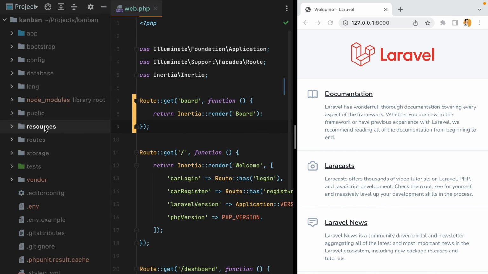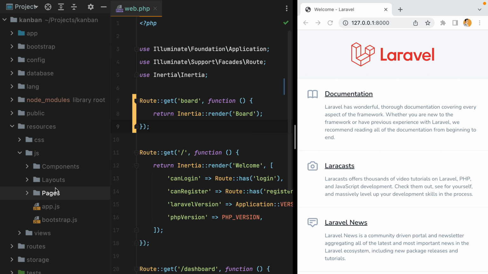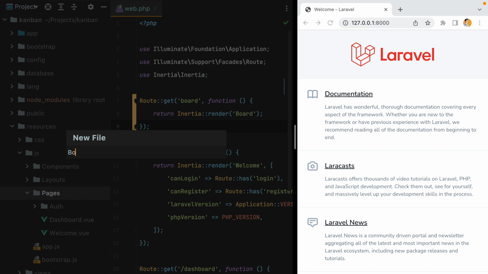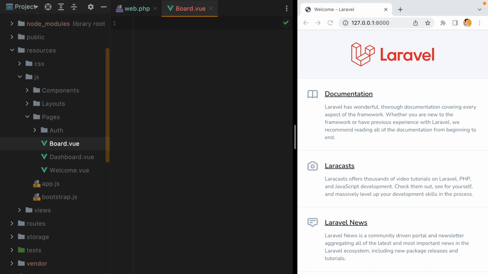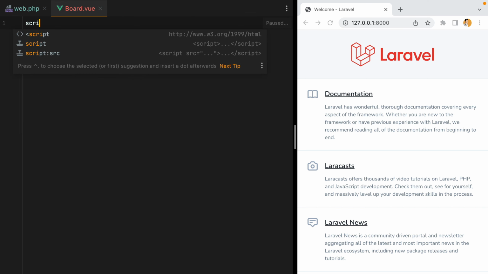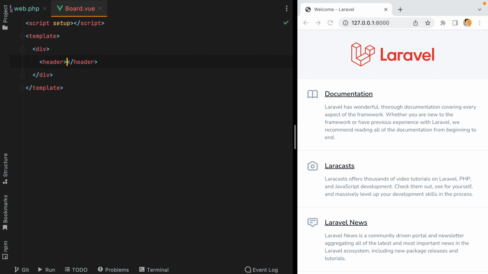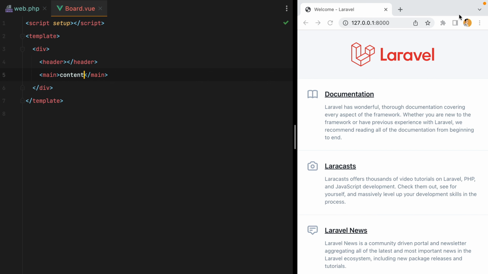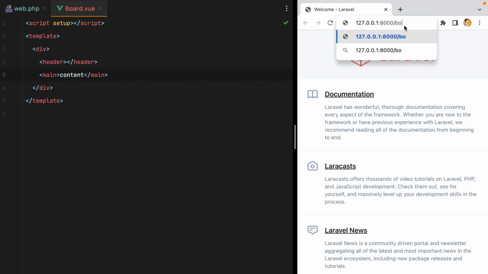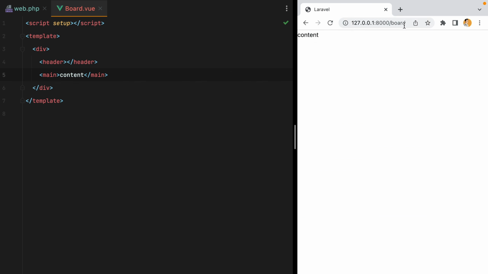Then I will go to resources/js/Pages and create a new component called Board.vue. We'll use script setup, and I'll add a template. And here we'll have a container to hold everything together, a header, and the main section. Let's go into the browser to /board, and here it is.